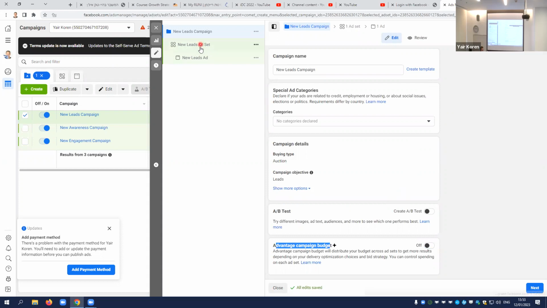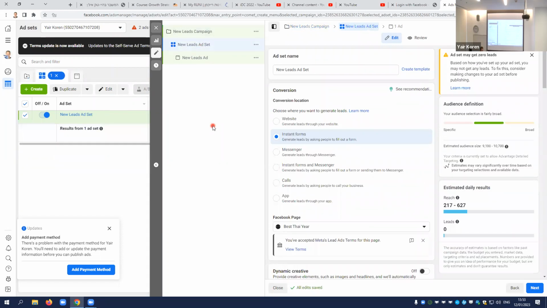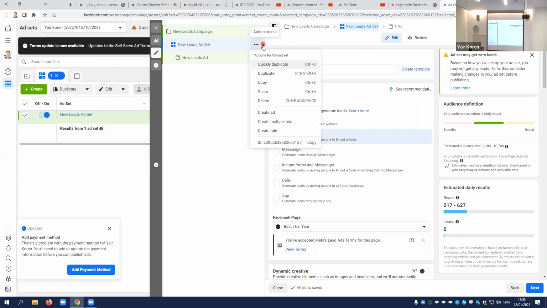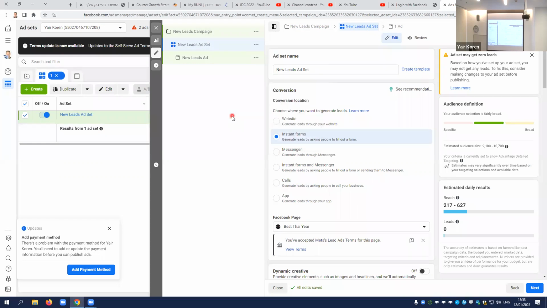Next, I want at least 2 audiences, so 2 different ad sets. You can click here on the 3 dots, just duplicate it and make 2 different audiences, okay? And explain what the difference is, what you want to try to understand here. Why did you split the audience? What is the logic behind it?